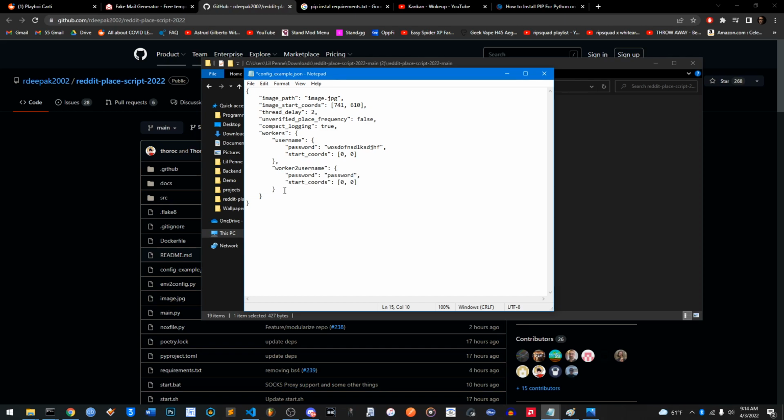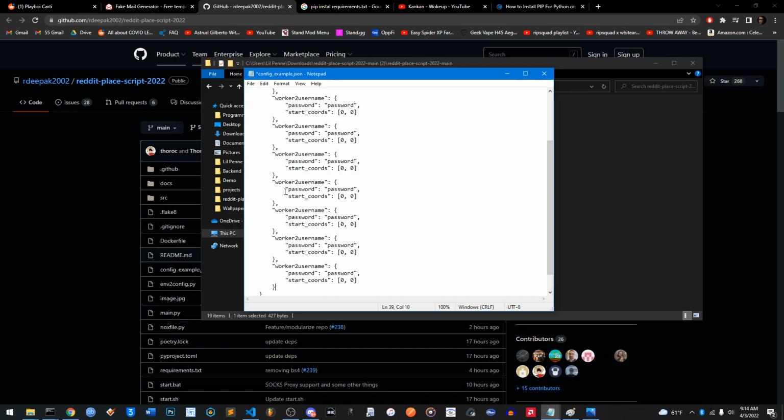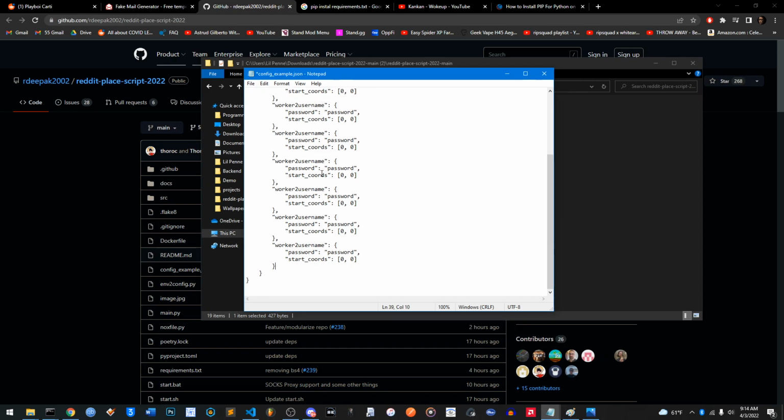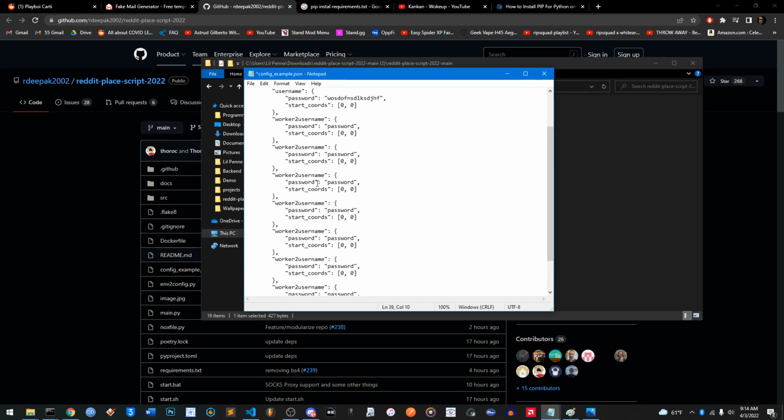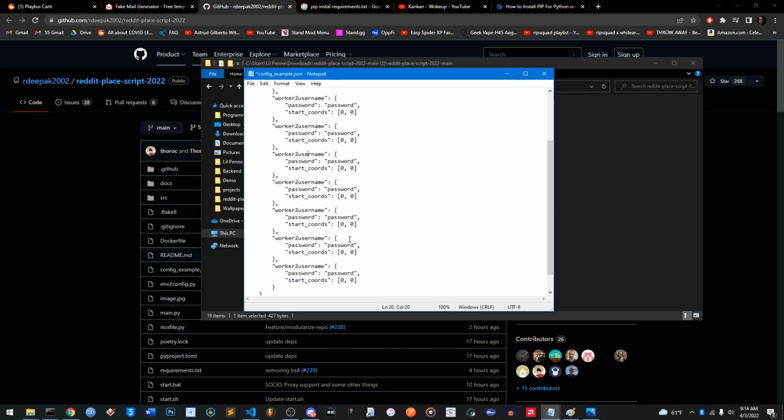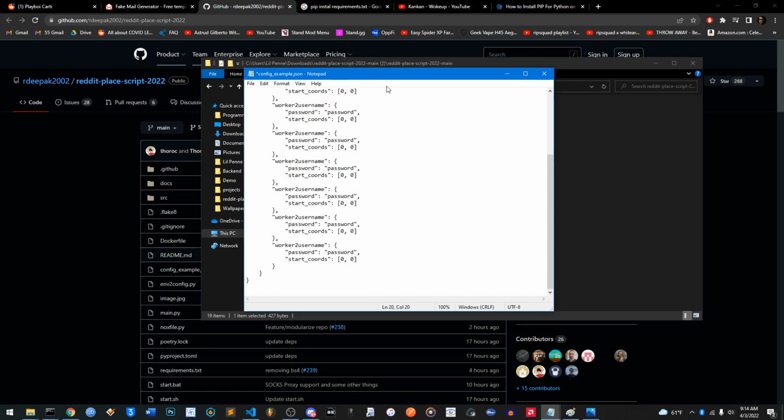Control C, and then Control V as many alts as you have. I did 10 of them, but you guys might not have that many. It's okay. And so once you have enough spaces, just fill in the info. Make sure it's the username and the passwords for each of the alts that you have. And then once that's all good, you're going to save it. You can do Control S to save or whatever.